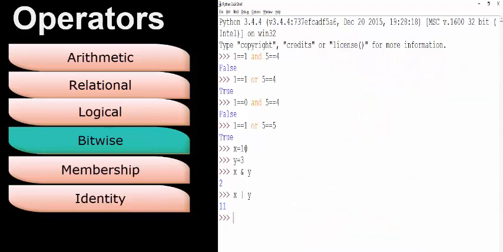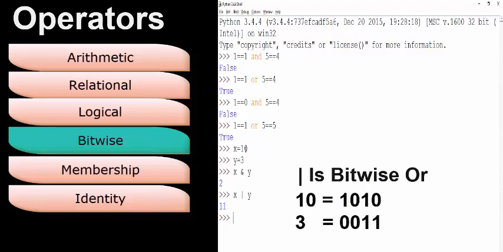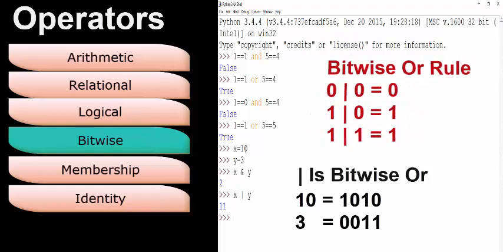Similarly, X bitwise OR Y. Pipe symbol is used for bitwise OR. Here 1010, 0011 are binary values, and in case of bitwise OR, the rule is when both values are 0, then the result is 0, otherwise it's 1. So the result is 1011, meaning decimal value 11.